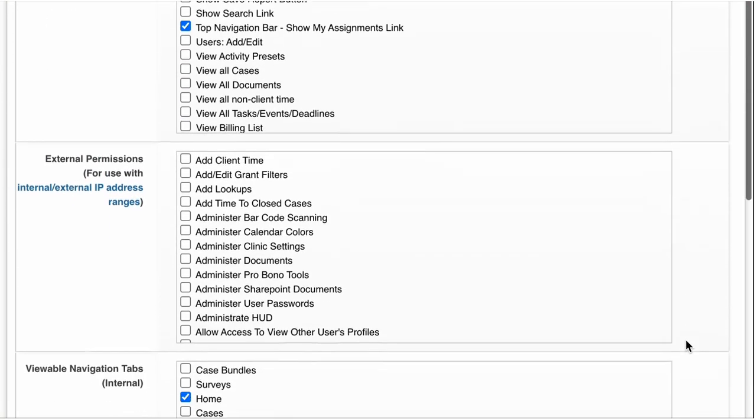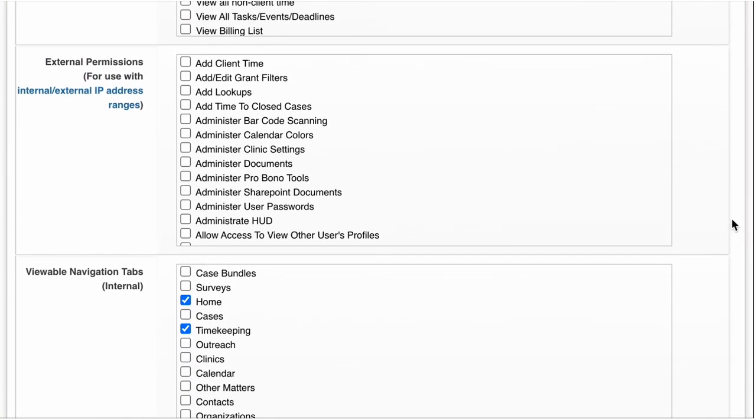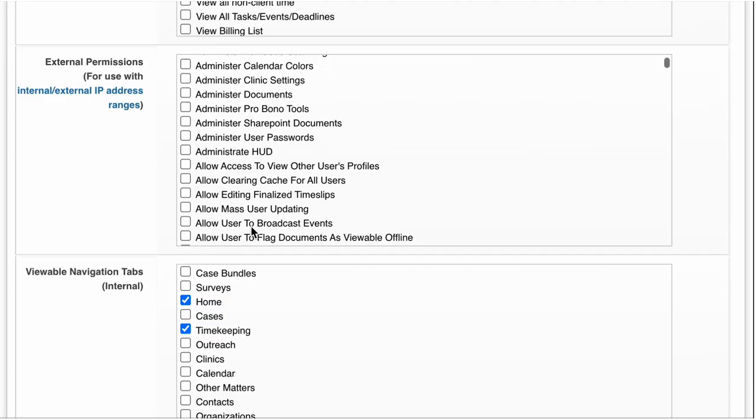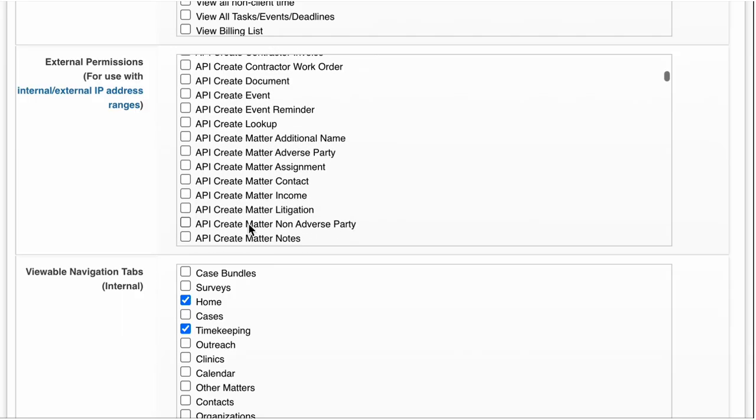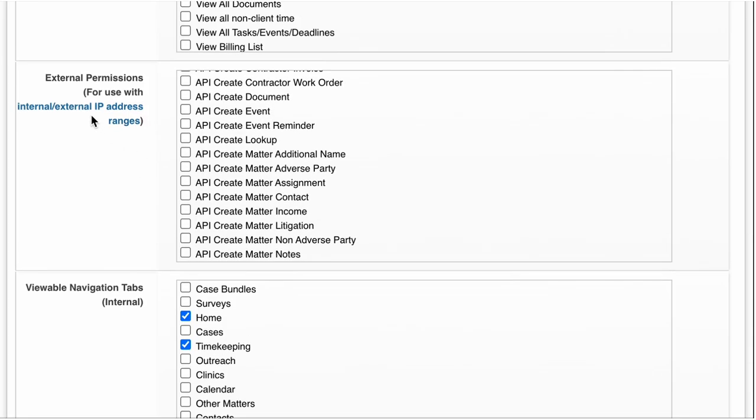If we scroll down on the page a little, we're able to edit external permissions for use with internal/external IP address ranges per user role. What this does is control external access to your instance of LegalServer and what exactly can be accessed from that external IP address. To add in an external IP address, we'll open up this hyperlink in a new tab.